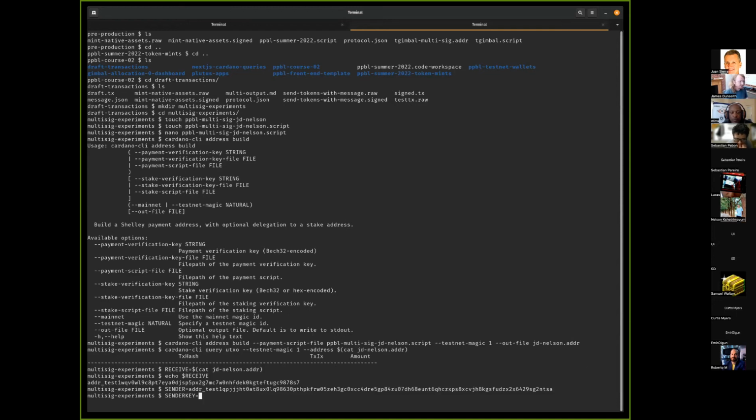As always, just a reminder, don't publicize your payment keys like I'm doing right here. And I'm going to show you the path to that, which you would never want to do if this was real value. But since we're playing on testnet, I'm doing this for educational purposes.